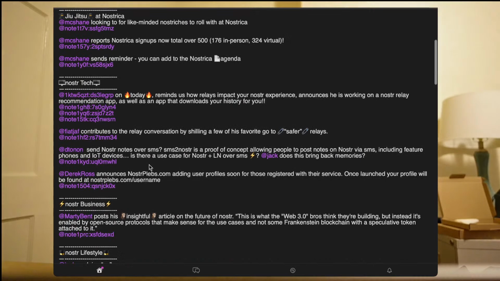And then the tech side of things in Nostr today. Let's see. So relays. So this user, I think it's not rendering the username and doesn't seem to be clickable for some reason, but I think that's just a macOS client issue. Reminds us how relays impact your Nostr experience. Announces he's working on a Nostr relay recommendation app, as well as an app that downloads your history for you. So that could be useful if you want to create a Nostr history.